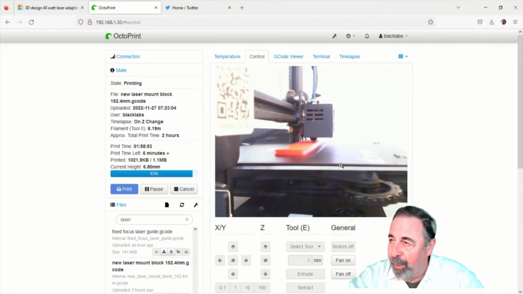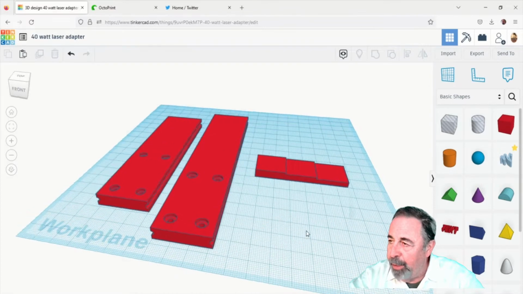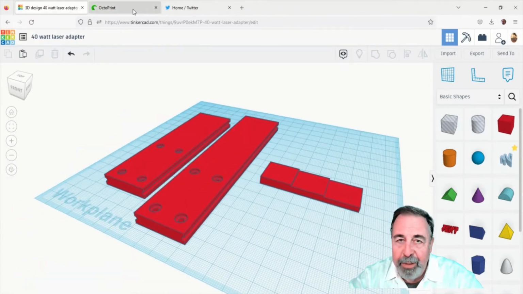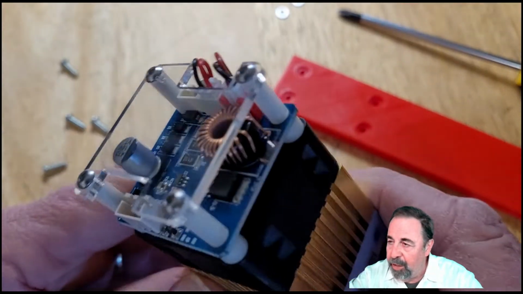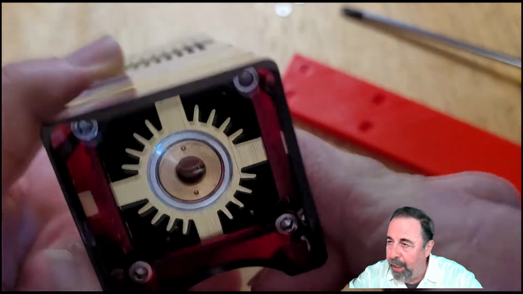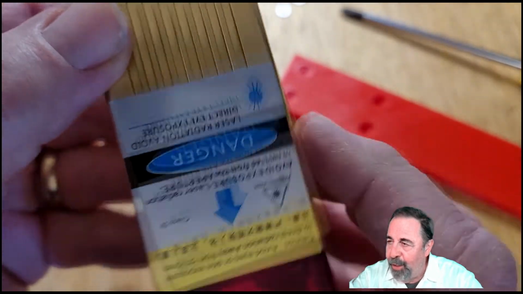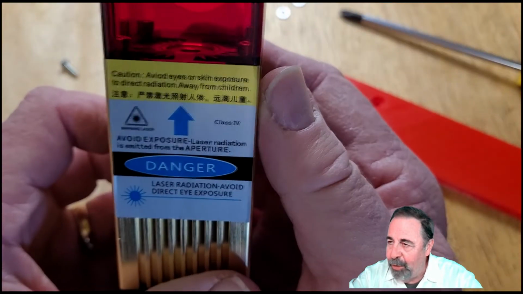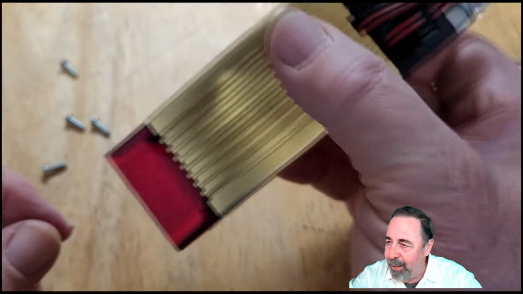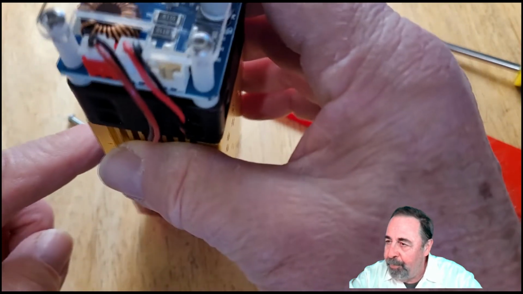So there you see I'm printing out that bracket. And I also came up with this shim here that's 3, 4, and 5 millimeters in height so that we can adjust the focus of our fixed focus laser. Here's the laser module itself. I like how the warning label, you have to turn it right side up so that you're actually pointing the laser towards your face. I thought that was kind of funny. But yeah, it's not plugged in, so it's not going to hurt anybody right now.